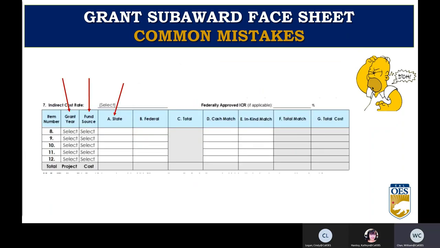Okay, this is the table that appears on the face sheet. We zoomed in so that you can see it easier. This is where your funding information will go, and you can find all this information in your request for a proposal. Please note that the grant year and fund source are now drop-down boxes, and column A can be typed in, and column G will automatically total for you.